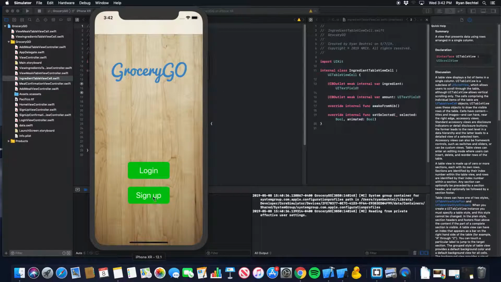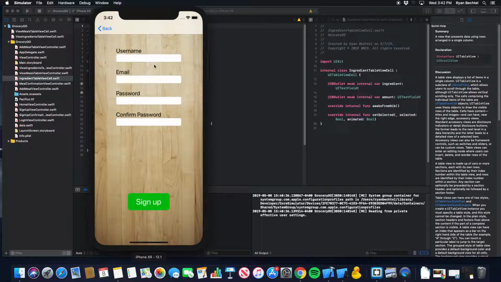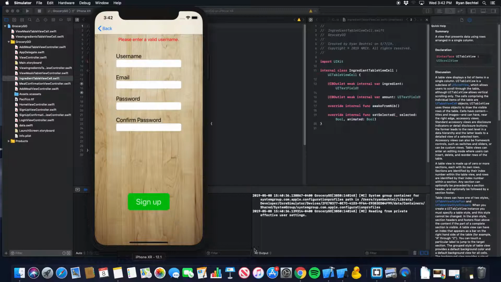So we're going to go ahead and start by signing up. And this is the sign up form. In this sign up form, each of these fields is being checked to make sure they're filled out and that they're filled out properly. If I try to sign up with an empty form, it tells me that I need to enter a valid username. So I better do that. Just to demonstrate how valid it is, I'm going to call it valid user.